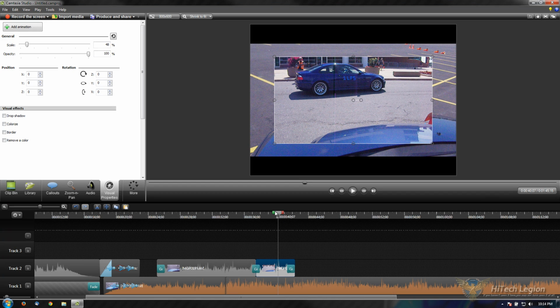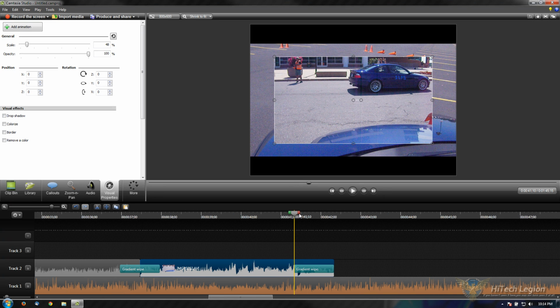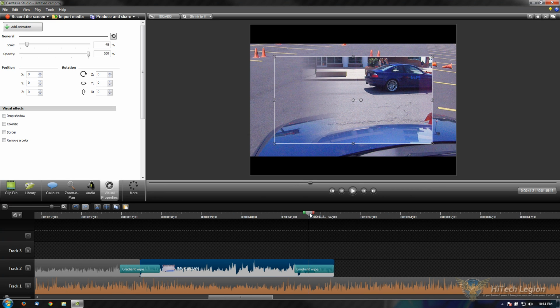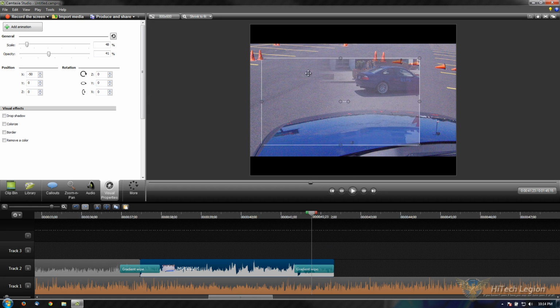So you can kind of see what's going on here, and it'll even scale inside of the gradient. So it's just that one part in the middle of the screen that is getting scaled. We also have opacity, so you can see just part of the video. Let's put that so you can see one video through the other. You can drag it around after you scale it.